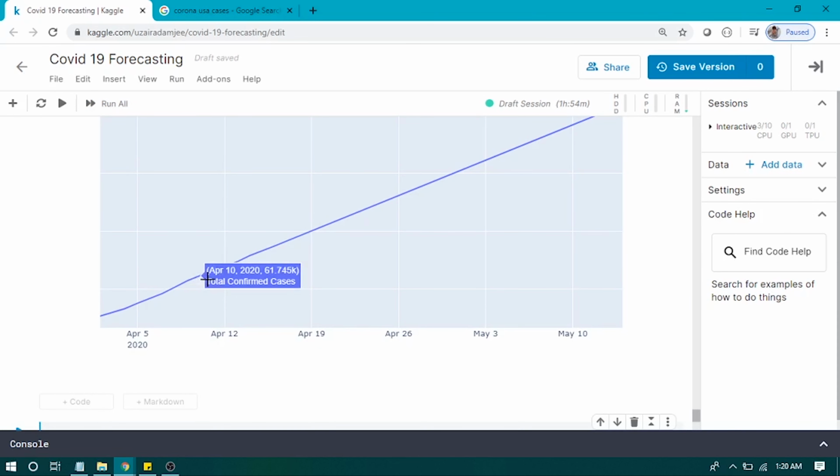Yes, it works and it gives us total confirmed cases by date.